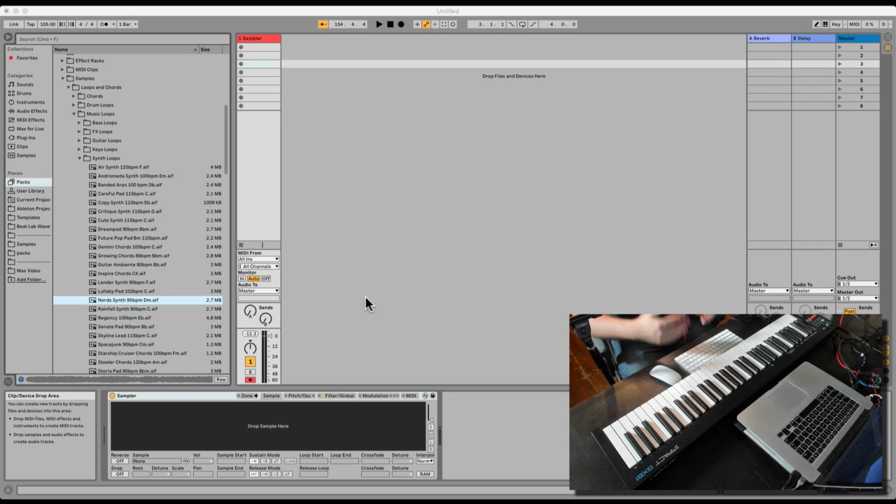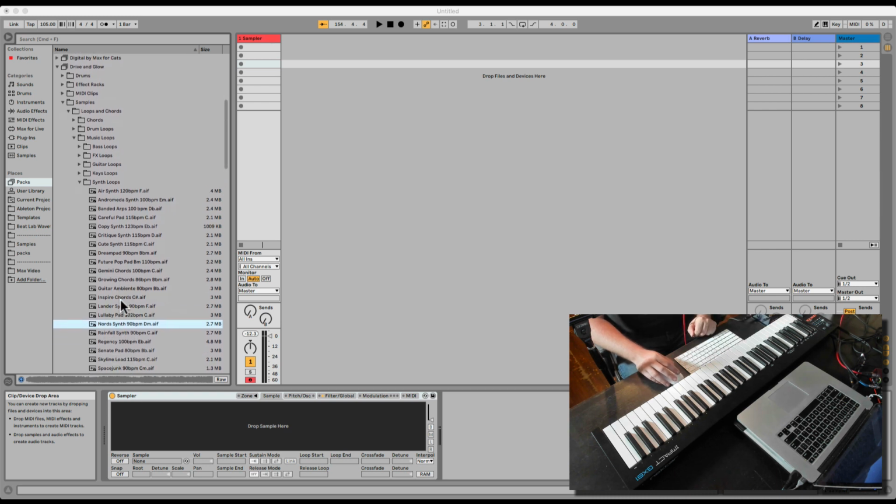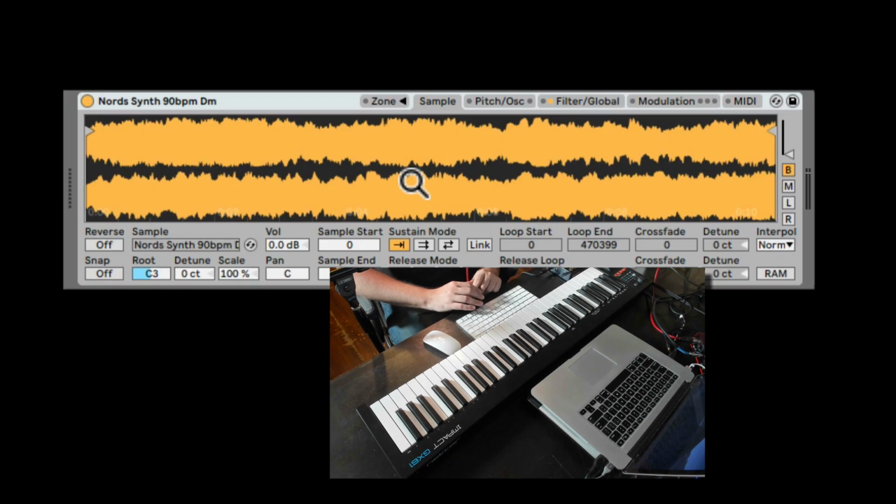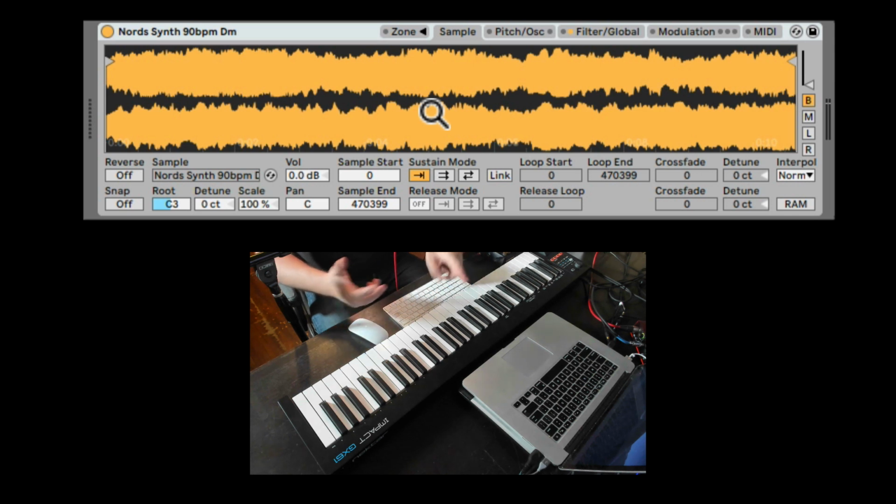Let's check out the filter and global tab in the sampler. So I'm gonna drop a synth line here. This is from the Drive and Glow pack. Just gonna drop it inside the sampler. And if we hit C3, it's gonna trigger the original pitch of the sample.